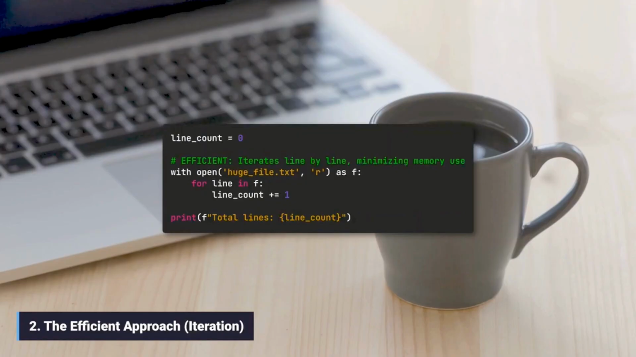2. The efficient approach. The most memory-efficient solution is to iterate directly over the file object, f, as we learned in section 23.08. This process reads only one line at a time, discarding it before loading the next. We simply use a counter variable, line_count, which we increment in each iteration. This method uses a constant, tiny amount of memory, regardless of the file size.